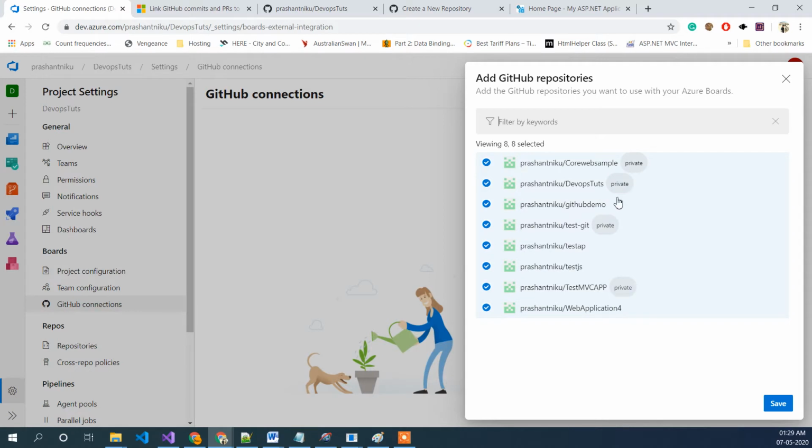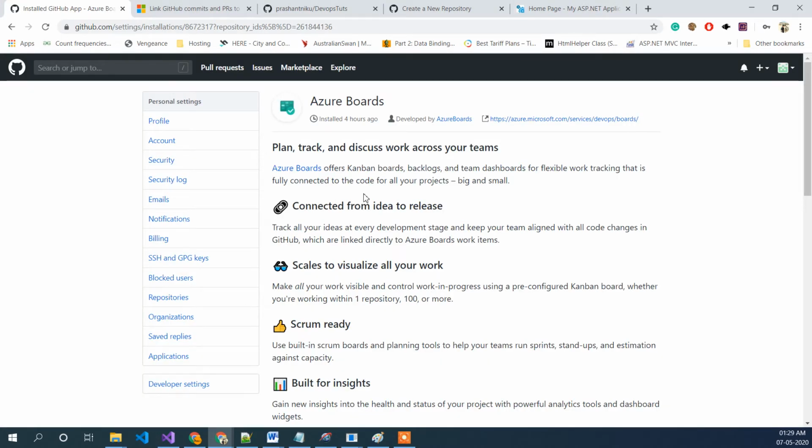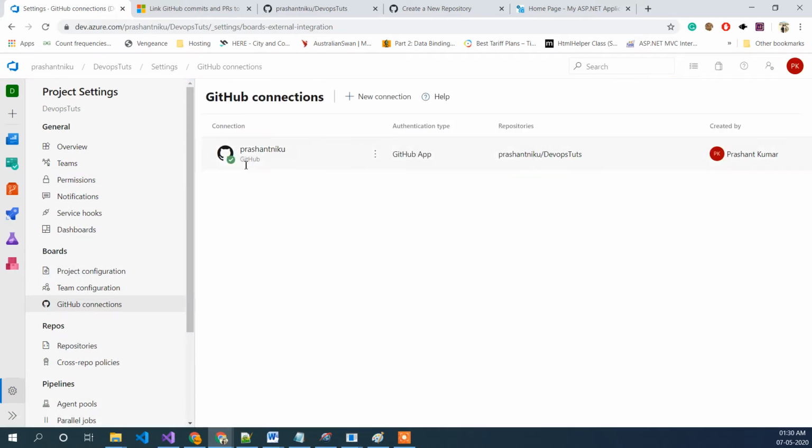It should ask me for connecting it. I think I have connected all those things, but this one only. Okay, let's just create and save. It will ask for my password, so I will just confirm it. And it will ask for installing this. It is a mechanism which we need to do, so let me just do it for whatever we have chosen. Azure DevOps is here, select the repository, approve and install. It will show something like that, so it's now connected.